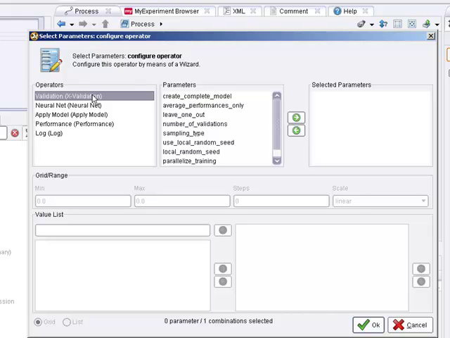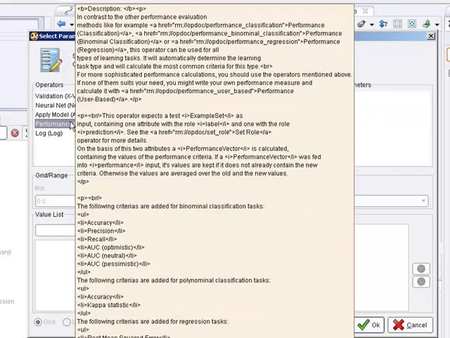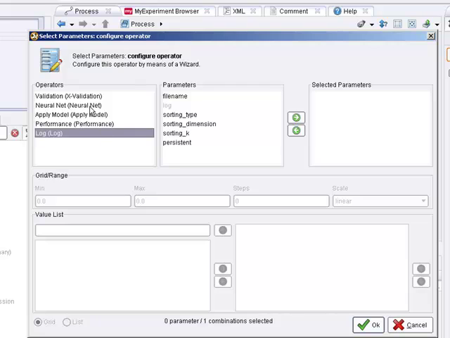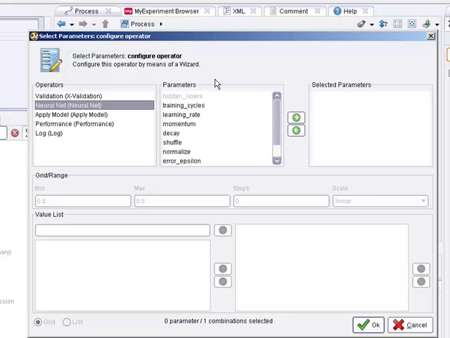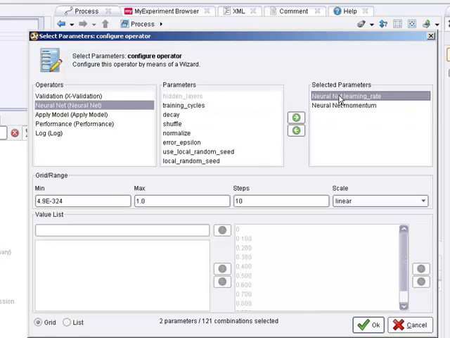You have multiple operators here which you can use to optimize so many different things. But we're going to select a neural net, and out of these parameters, we want to optimize the learning rate and the momentum. So we select those, move them over here, and now we're almost ready to go. Let's select it. Now we have to individualize what we want to optimize.